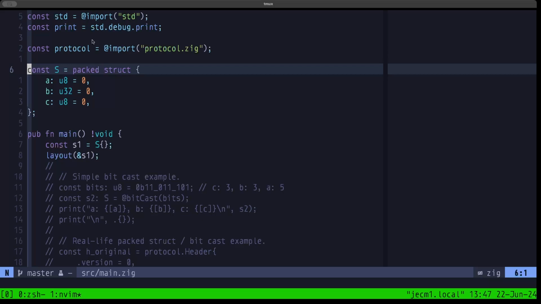And the idea behind the packed struct is that you can use it to create structures like, for example, bit fields for flags, configuration options, and things like that. And you can cast from a packed struct to integer types directly. And we'll see an example of that further down in the video. Basically using the bitcast built-in.